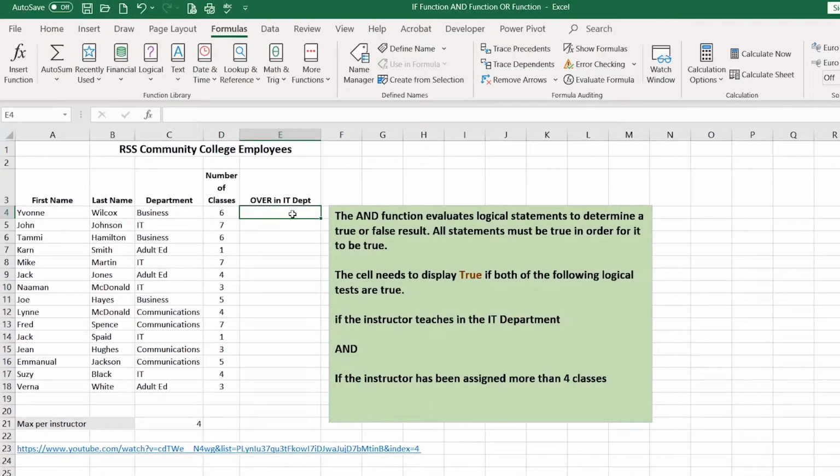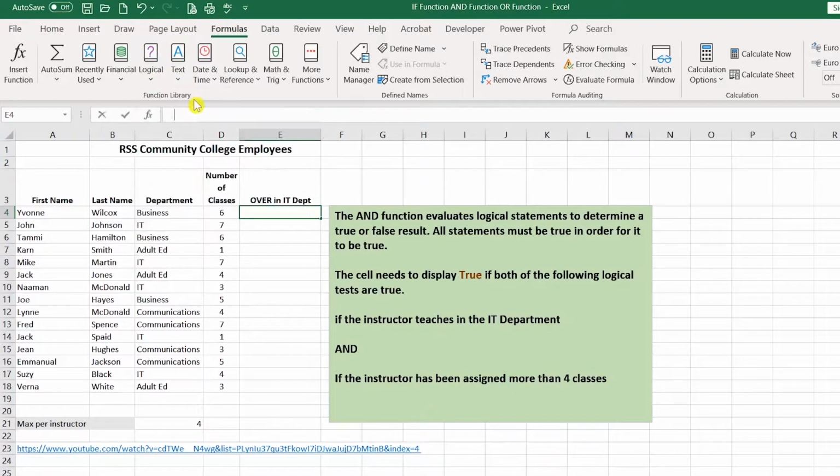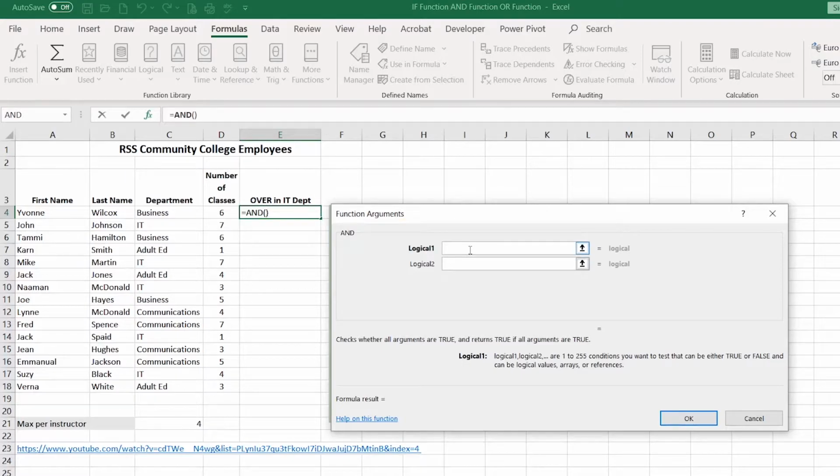So to get started, I'm going to go ahead and click in cell E4, then go to the Formulas tab, click Logical, select AND. The first logical argument is going to reference the department, so I'm going to click C4. I'm going to type the equal sign, and in quotes I'll type IT.